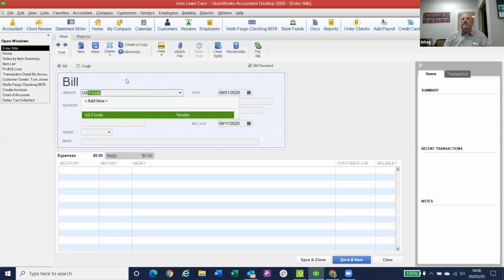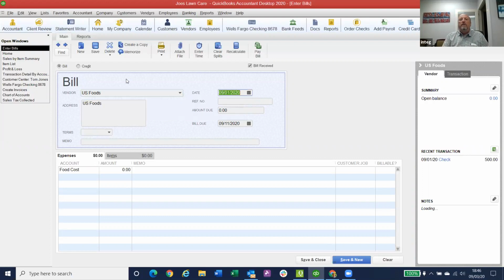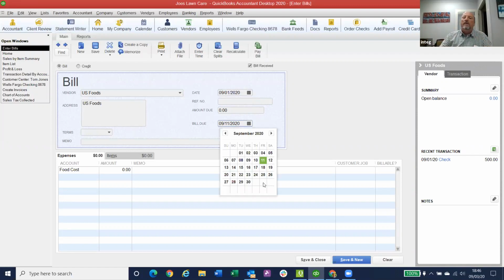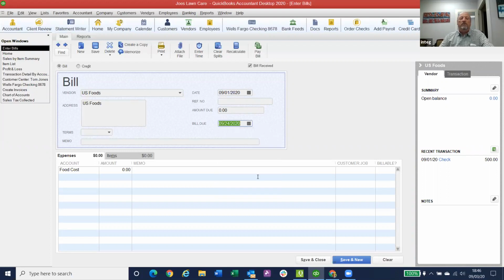So I probably want to go out here into my bills and enter that I need to pay U.S. Foods. Since I've already entered them one time, they're there. I tab over. They delivered it on 9/1, and they said you've got to pay it by 9/11. Okay, it's defaulting the 10 days later. If they said you got until 9/24 to pay it, I would just change it to 9/24. But let's say they said you got to pay $700.